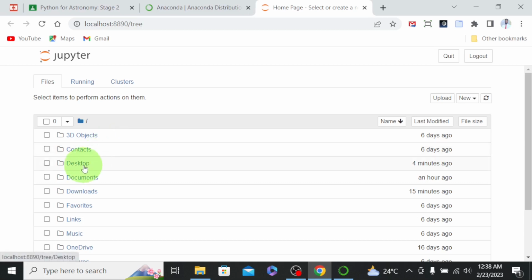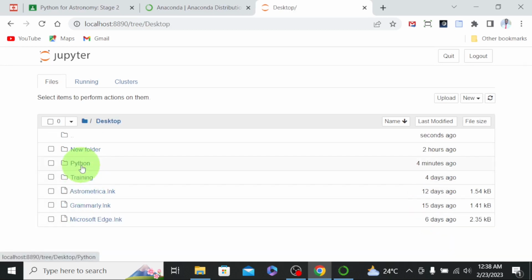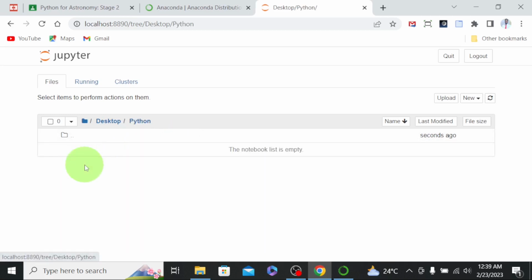This is my desktop. This is my contact. This is my document, download. This is my favorite links, music. I want to go to my desktop. I want to view that folder that I opened. So this is the Python folder, and it is literally empty because we haven't inputted any Python file in there. But we're going to do that next.